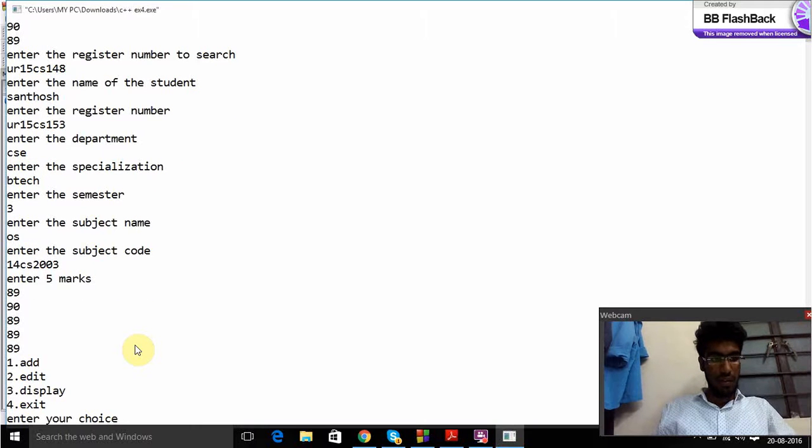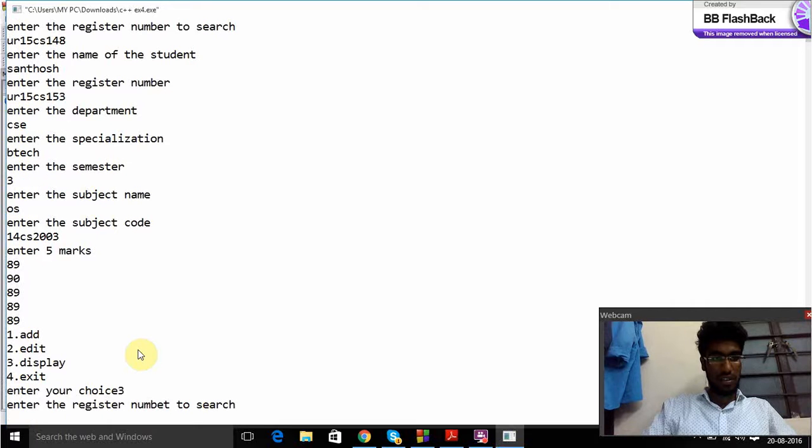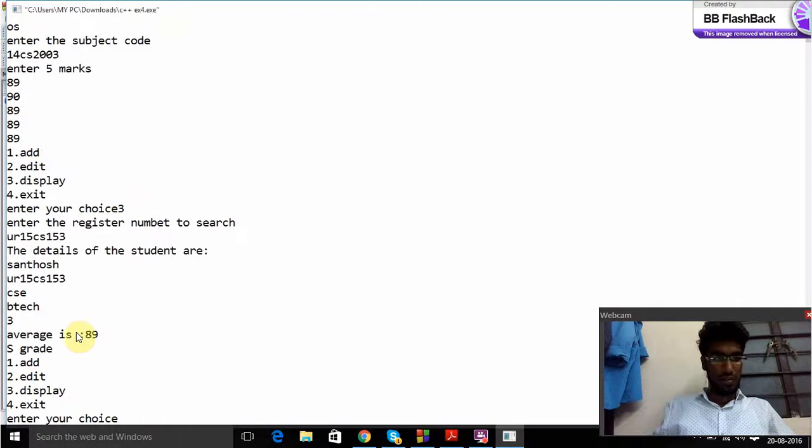Now I want to display the details of the student. So my choice is 3. Enter the register number to display, UR15CS153. So the details are displayed here: Santosh, his register number, department, specialization, semester, and his average. Since the average is greater than 80, the grade is S.